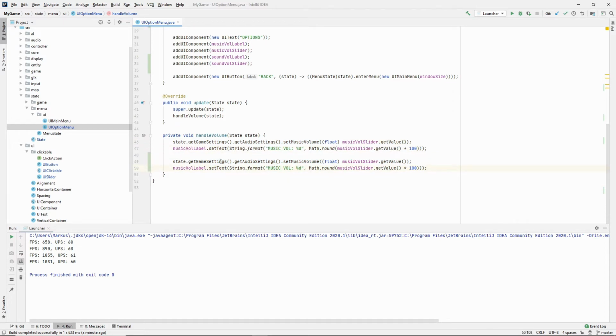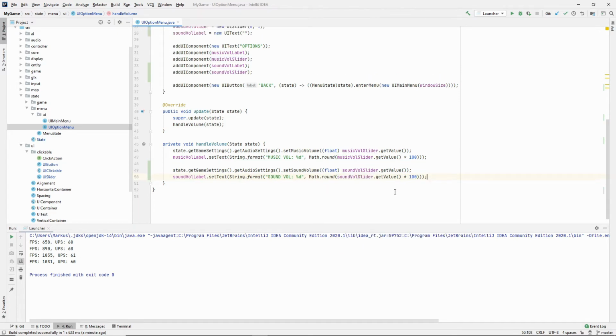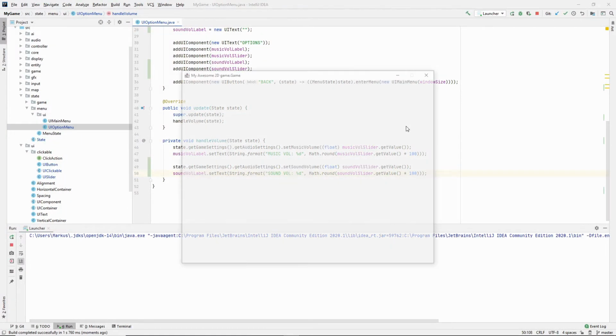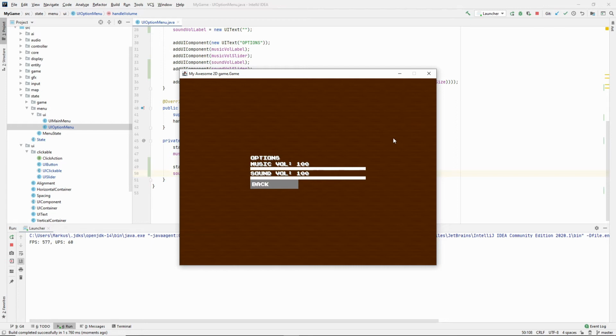Let's just go over this, get audio settings, set sound volume to the sound volume slider value. And then the sound volume label has the string sound vol. And we are rounding down the sound volume slider get value. So let's try this out. And there you go. Now we have sliders for both.